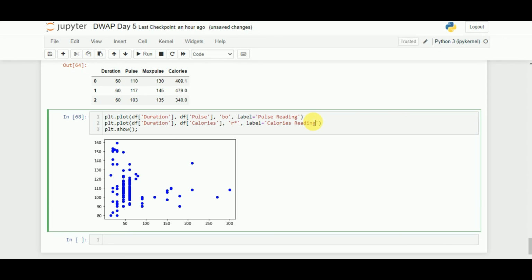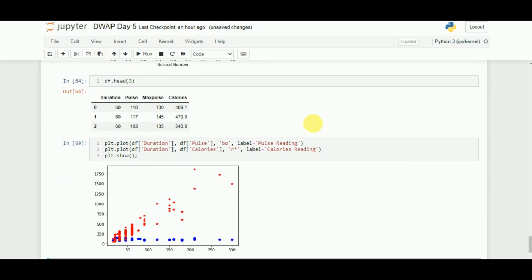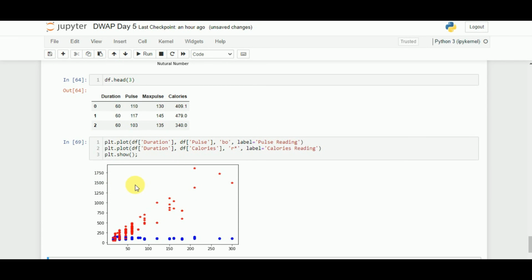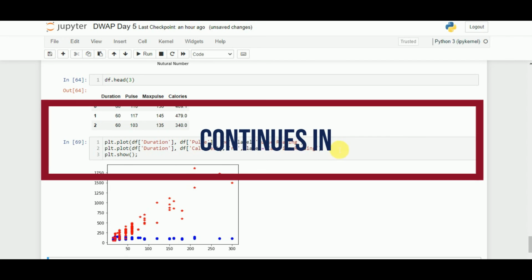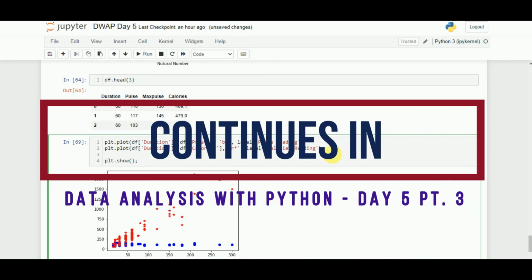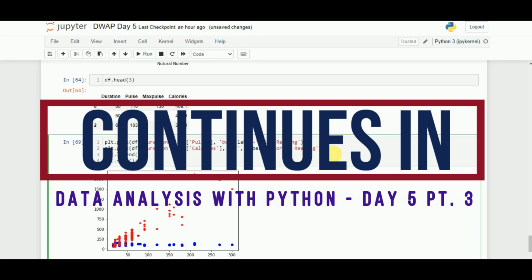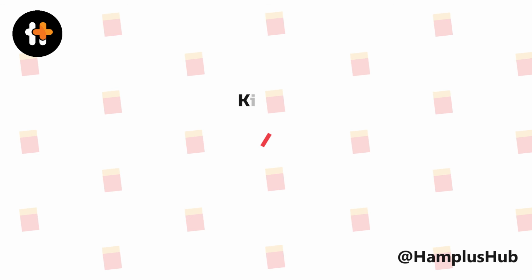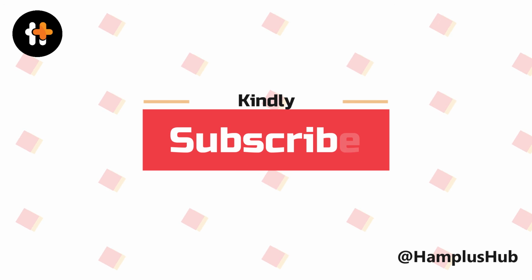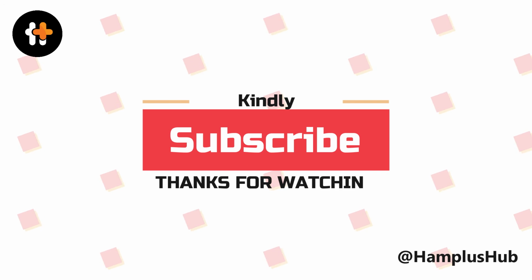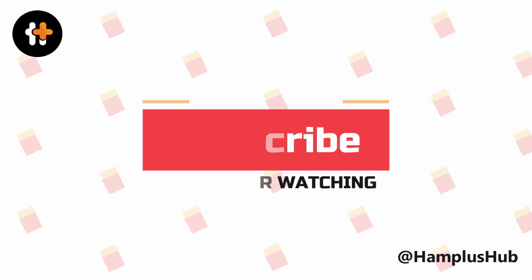Calories reading. Okay, when you do this, you find out that there is no display here. Why there is no display is simply because of plt.legend. So this will indicate the different calories and their pulse reading.